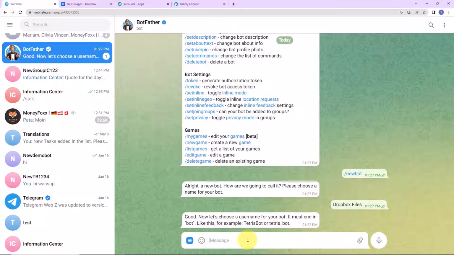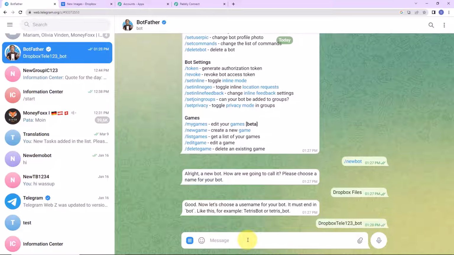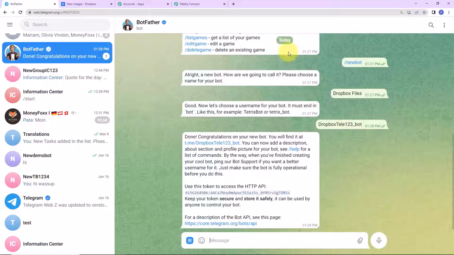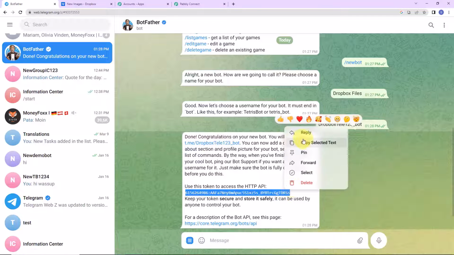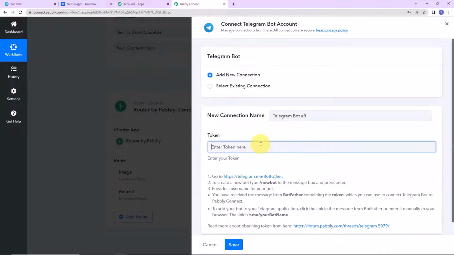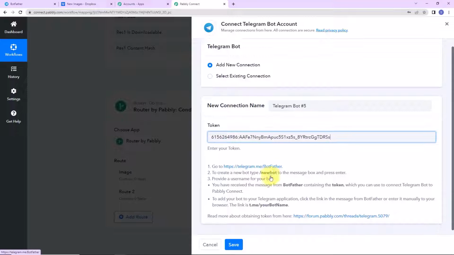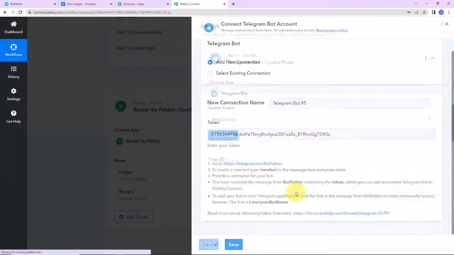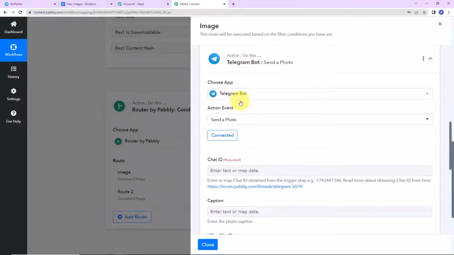Here it is saying that now you have to choose a username for your bot, and it has to end with _bot. So I'm going to write Dropbox Tele 123 _bot. Remember that you have to give a unique name. As I do that, it is saying that the new bot has been created. You can find it on this particular link. Now this is the token which is required to set up the connection. So I'm going to copy this, go back to Pabbly Connect and paste this over here. Let's click on save to set up this connection. So here Pabbly Connect is now connected with the Telegram bot.